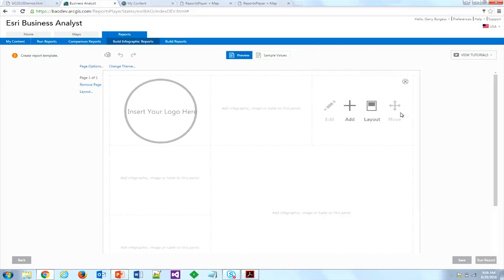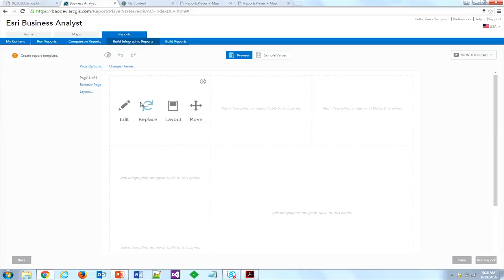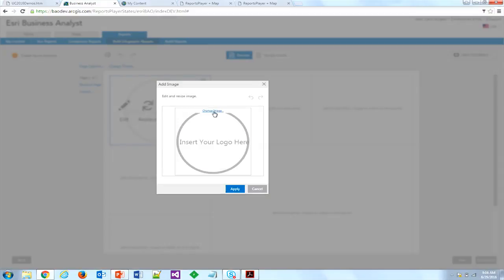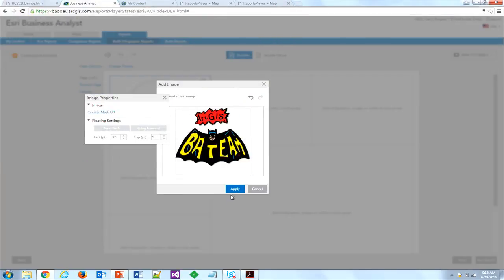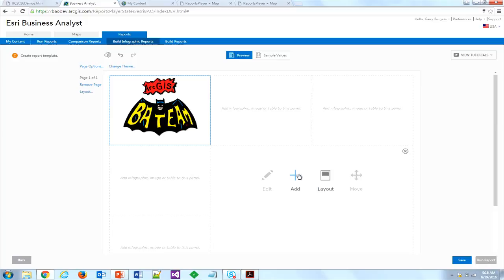And basically the workflow is pretty simple. You've got these different panels, and you just interact with them, and you're going to add different content into them. So for example, if I want to edit this, we'll select an image, and we'll put that nice BA team logo on there that Kyle created. And then I'm going to add different content to this report.